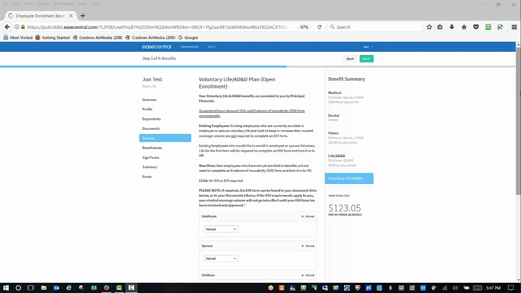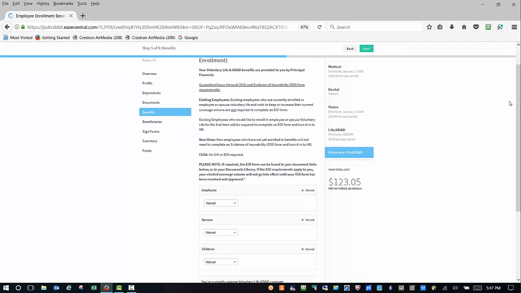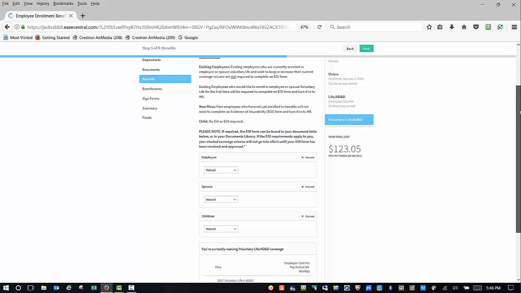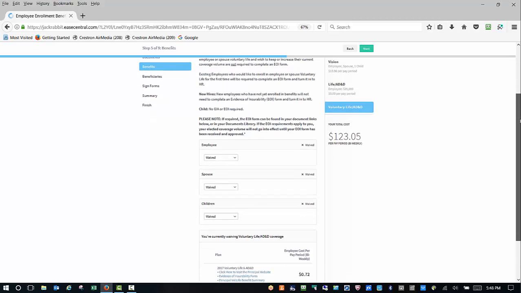Last step is our voluntary life and AD&D. Above you'll see rules for guaranteed issue amounts and EOI requirements. For existing employees who are not previously enrolled in voluntary life, you will be required to complete an EOI form before your life elections take effect.